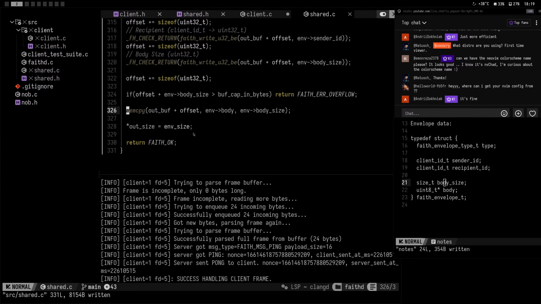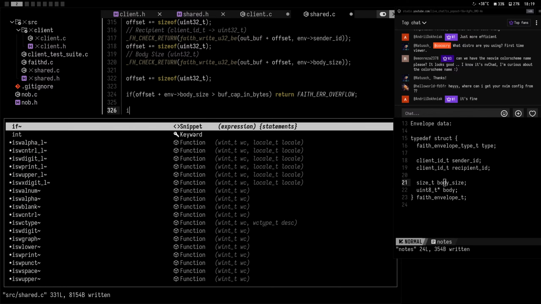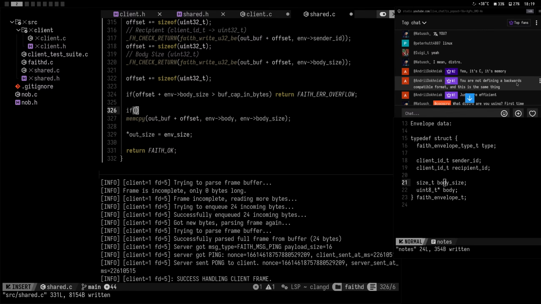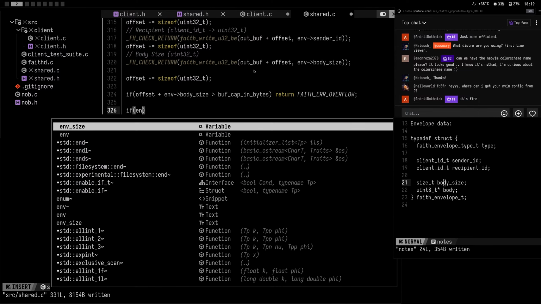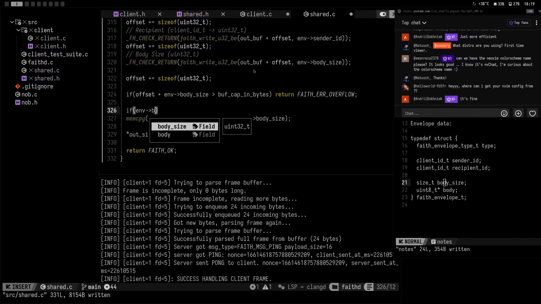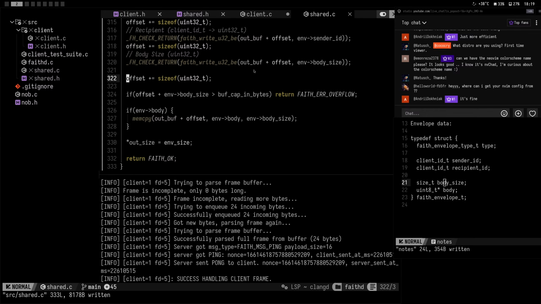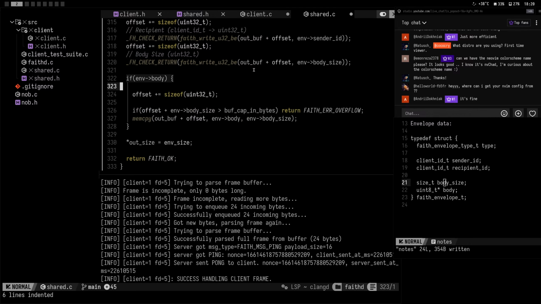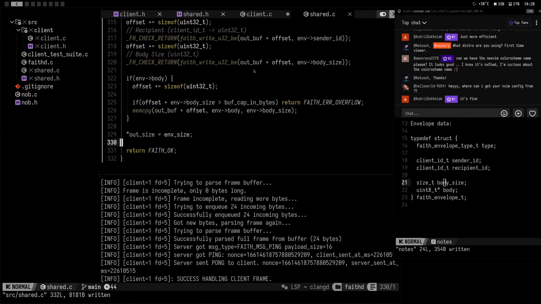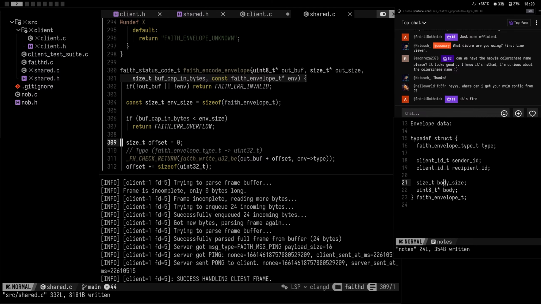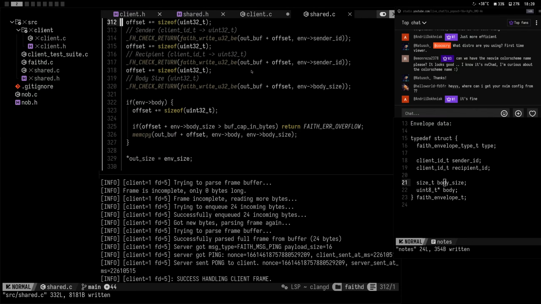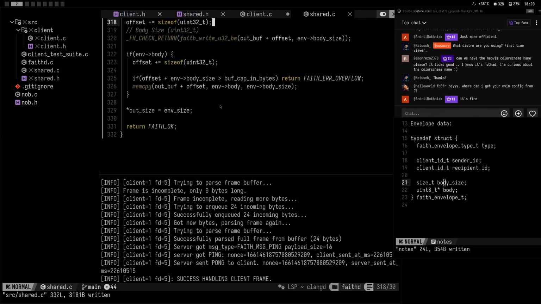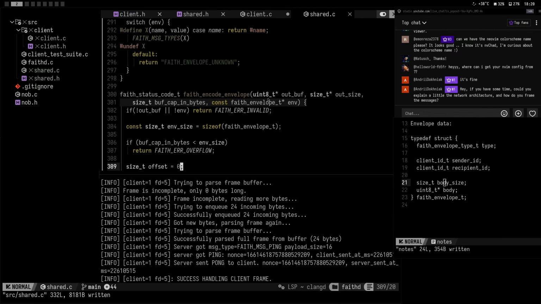Okay. Yeah. So this makes sense. This makes sense in my opinion. You should probably do something like env body. So if we don't even have a body, then let's not do that. And also probably just do this. Okay. Yeah, nice. I think I didn't forget anything.